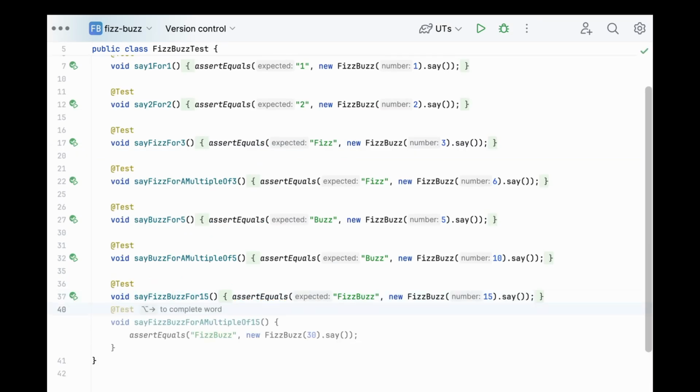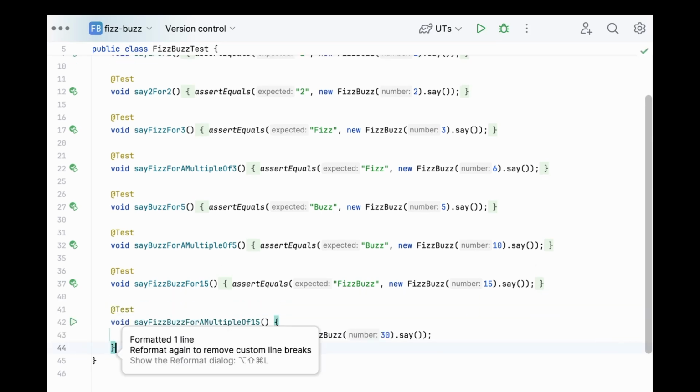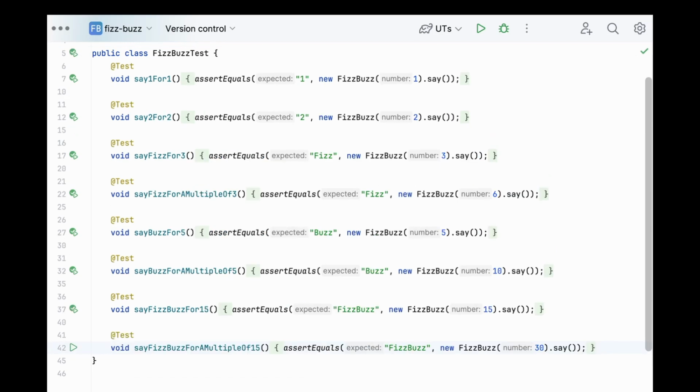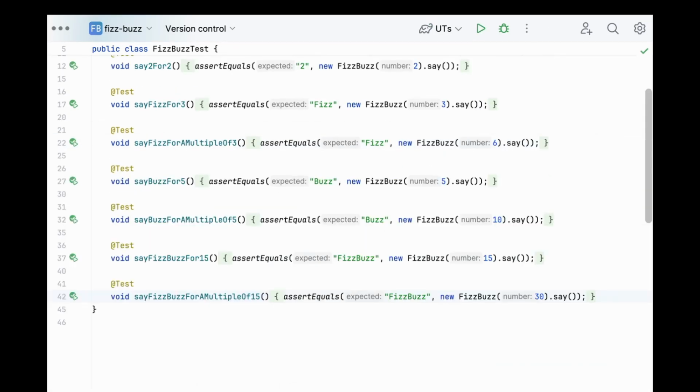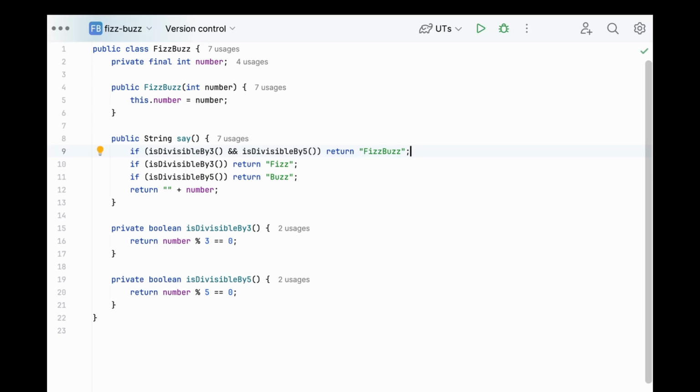Awesome. I think the AI assistant understood what we are trying to do. It says say fizzbuzz for a multiple of 15 just for completeness, and it's passing in 30. It's great. No empty line yet. So let's reformat it, collapse the test, run it. Should pass, and does pass. Yeah, Chirag, back to you.